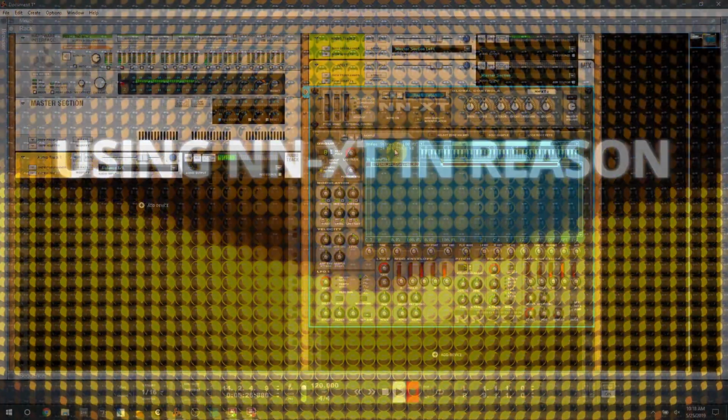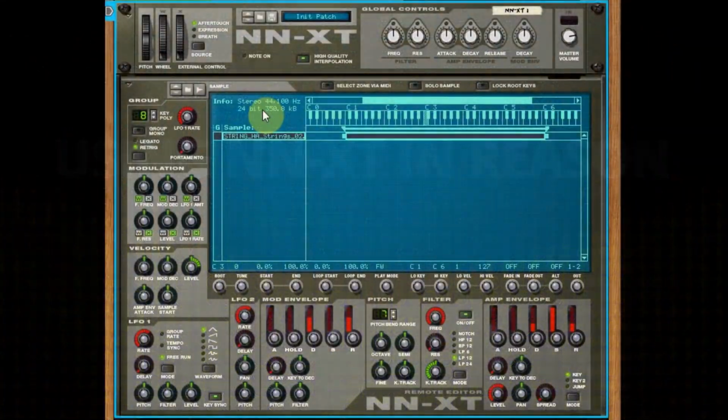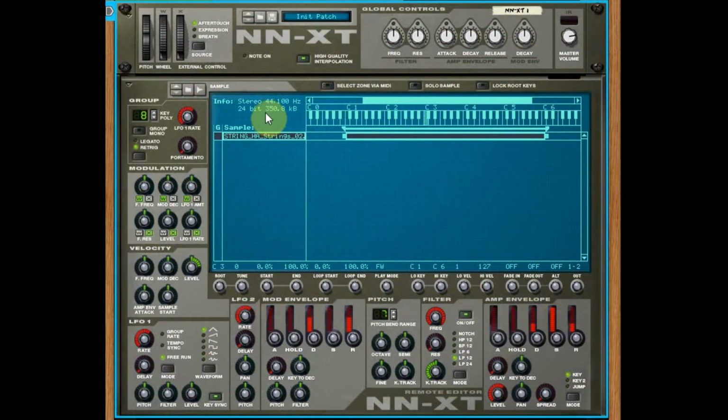Today we are going to go over how to take a short patch in NNXT and turn it into a sustained patch. So I have this right here. It's a pretty short patch, but if I want to make that into a pad, then it's just not quite long enough. So it's not hard.